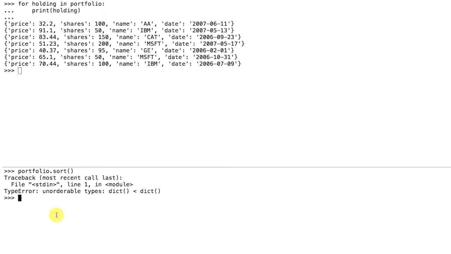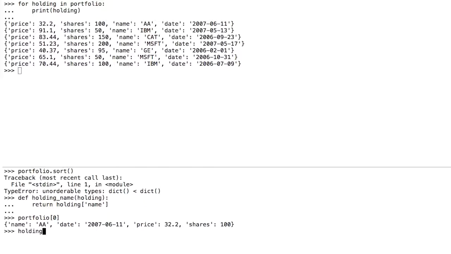So in order to sort data, there is a built-in sort method, but you often have to help it out with a little bit of assistance. The way that that works is you need to write a little function that extracts some piece of information. Like maybe I would write a function holding_name, for instance, that takes a holding and returns some specific piece of information out of it. Here's the idea of how that's going to work. If you had an entry in your portfolio, like portfolio[0], what you would do is you would apply holding_name to that, and it would take that entry and then extract the piece of information. It would say, okay, AA.